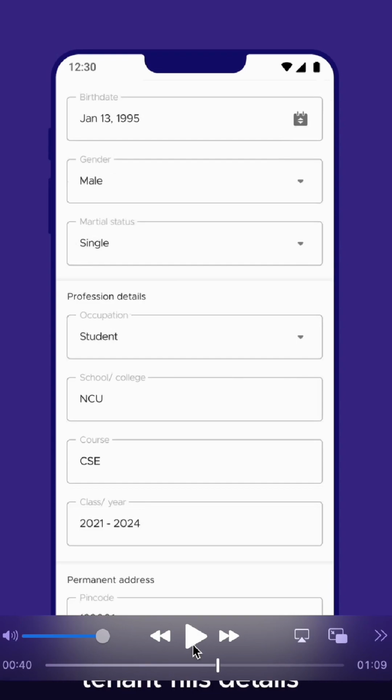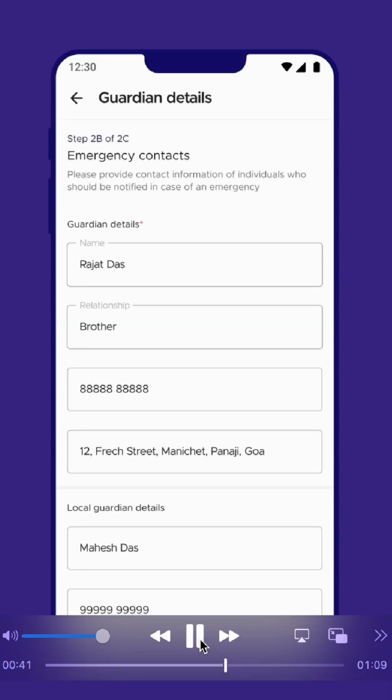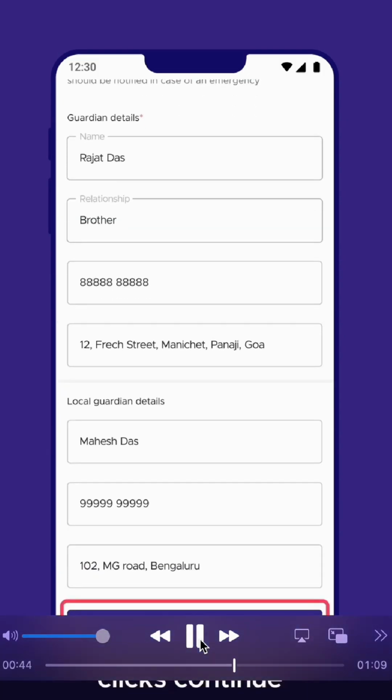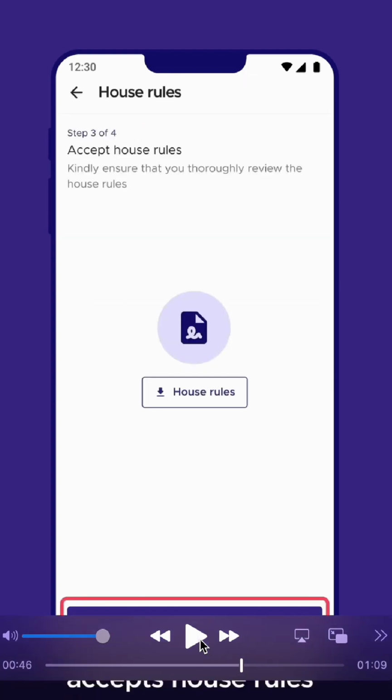Second is these details. So you will see most of the details which are linked to the Aadhaar card will get automatically populated here, but some other details like their professional details, their college, their parents' details, all of that they can manually add here. Guardian details, local guardian. Then will be the house rules.